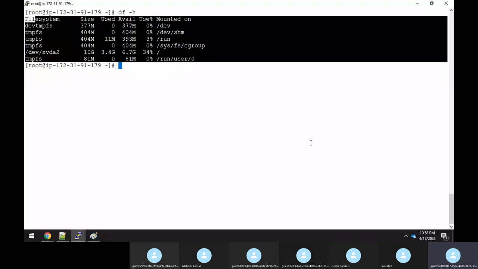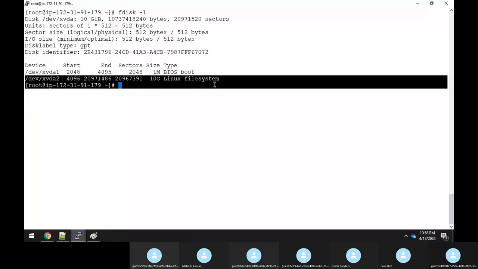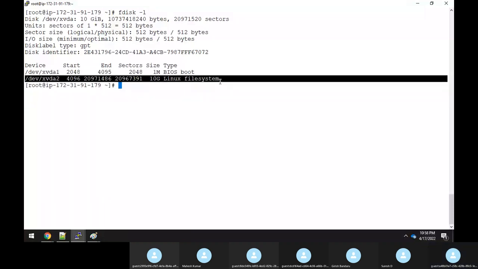The fdisk command will show you the disk information. For example, in your system there will be a hard disk. If it is of type /dev/xvda and it is 10 GB, so many bytes, so many sectors and everything, here it will show the partition information, right? So this xvda1 is a BIOS boot partition actually, and this is nothing but your slash partition actually.